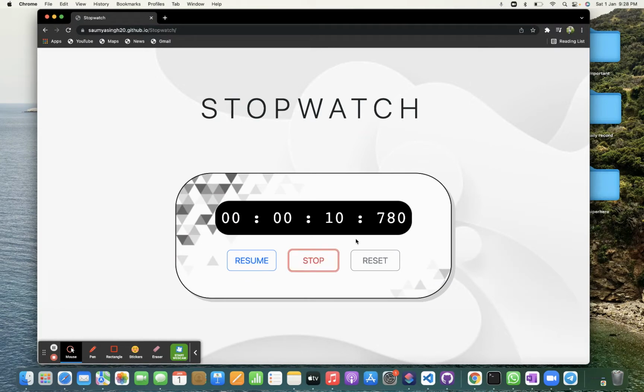Right. Then we have one reset button. As soon as I click on the reset button, it resets the timer. We can see 0000 here, and then we can see that the inner HTML of the resume button has changed back to start, back to its initial position. So basically, the reset button resets the stopwatch to its initial position.